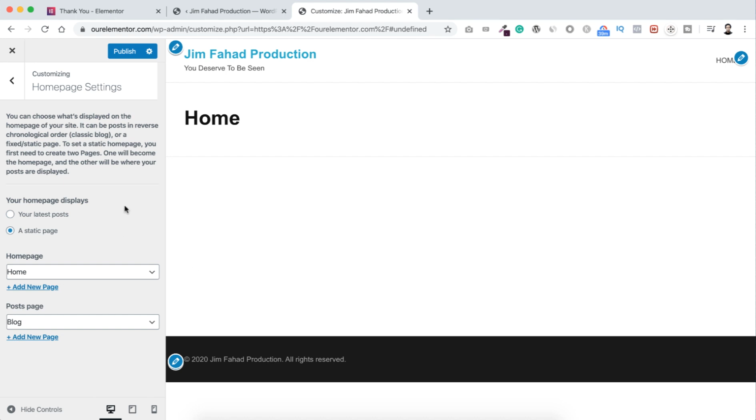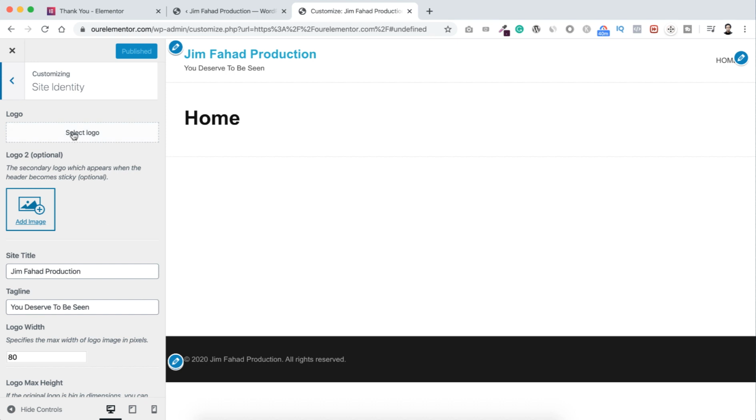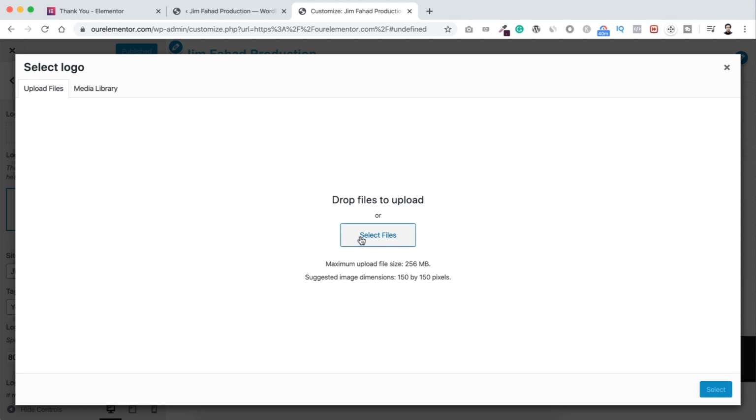So for now, to save it, let's click here at the top, publish, and let's now go back, and let's now go inside site identity here. So here's the option for select logo of our website. So I'm clicking here, select logo. Now let's click here, select files.